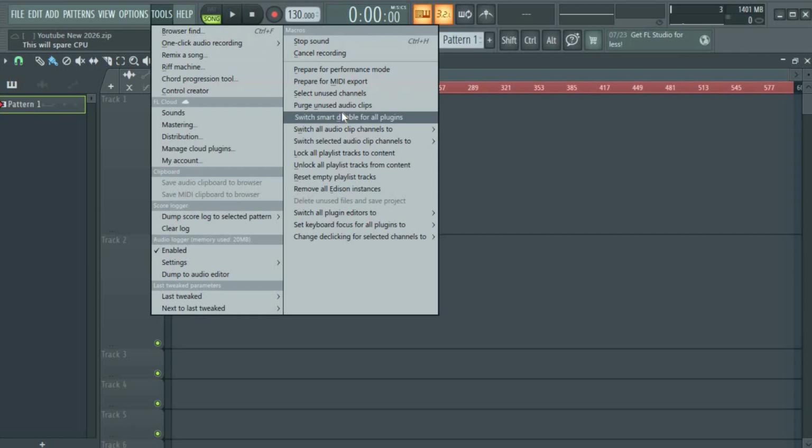What it does is that when plugins are idle or they are not processing active audio, this switch smart disable for all plugins stops the plugin from using CPU power in FL Studio. This is a very important feature that if you're using a big project and your computer is something to worry about, this is very useful stuff right here.